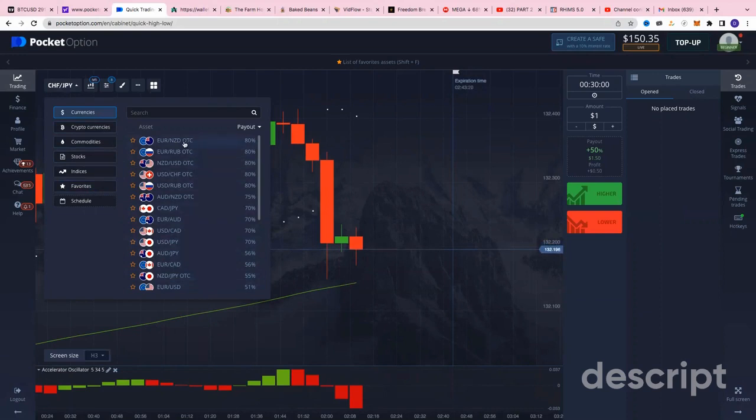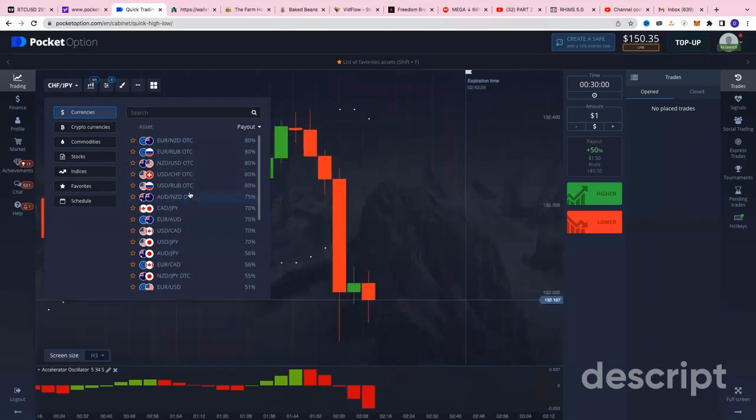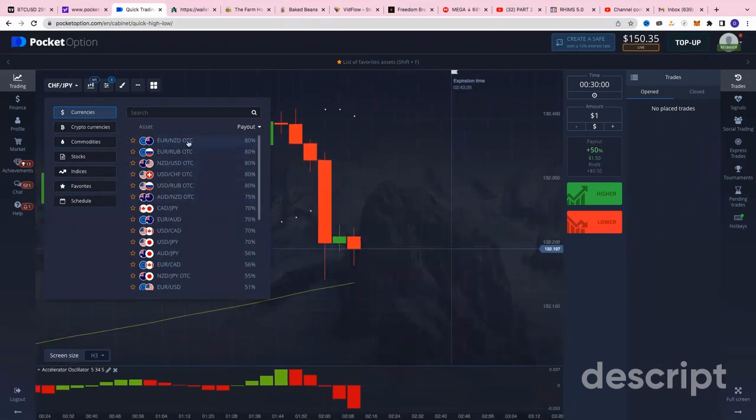And you can see some here saying OTC, OTC, OTC. The meaning of OTC is over the counter. So these are trades that are taking place when the market is not open. What I would normally do is try to avoid the ones that say over the counter, because the spreads are always very high. So I'll try to avoid the OTCs.